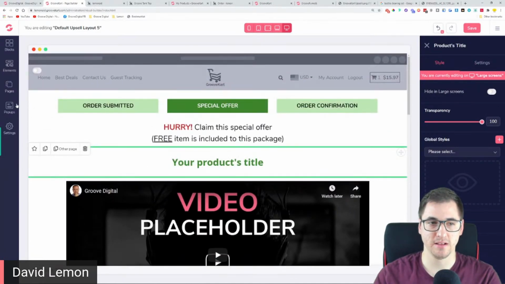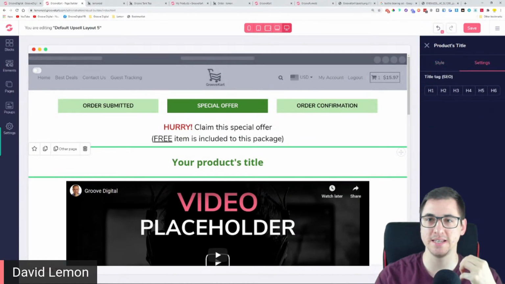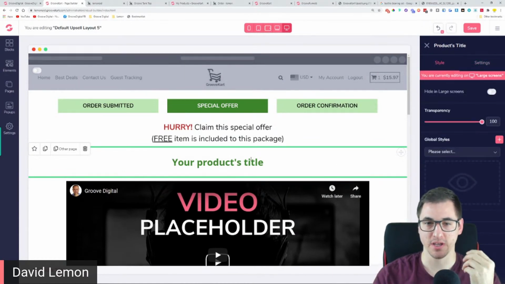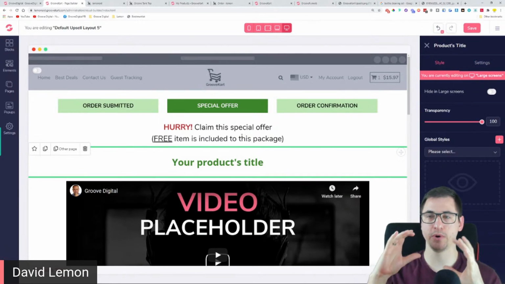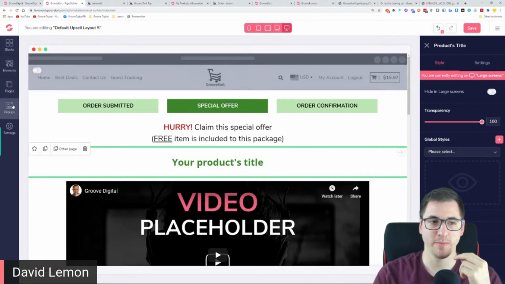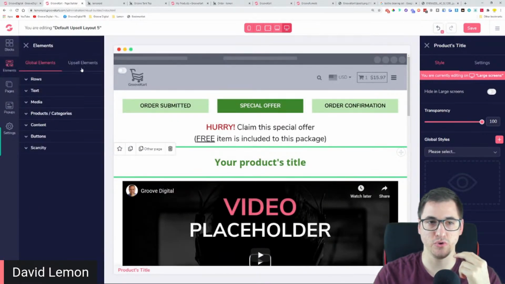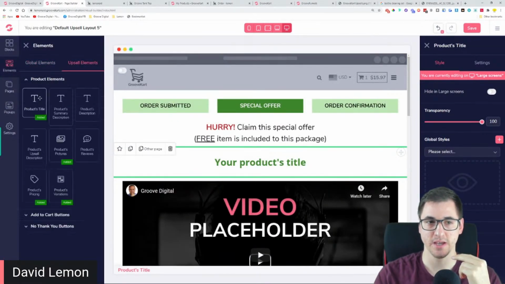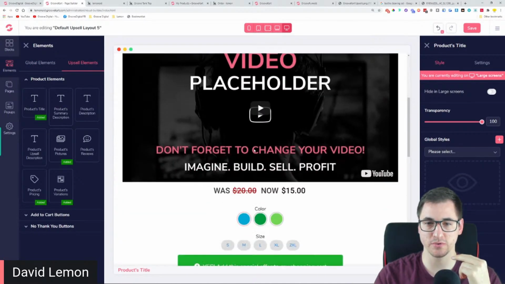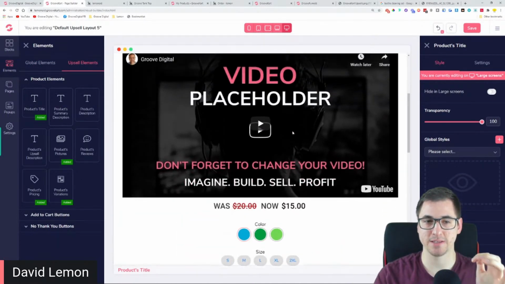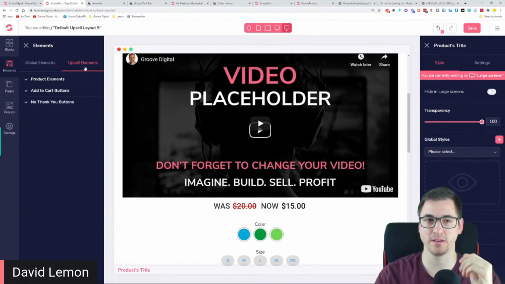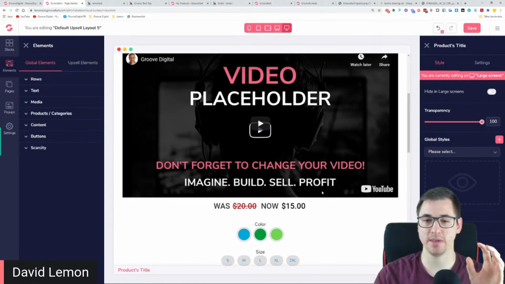Your product's title, this is an element that will dynamically pull in the details from the product. So in case we set up a product which is called the bottle cleaning set, you come into elements and you use the upsell elements. Okay, so use the product title or the product description and so on. So some of the elements are related to the product itself, and these will be always separated, always on the side over here. They will not be a static element.